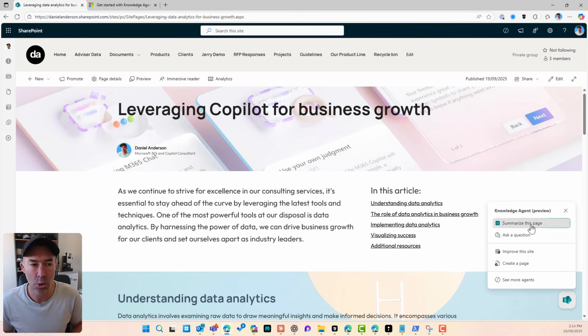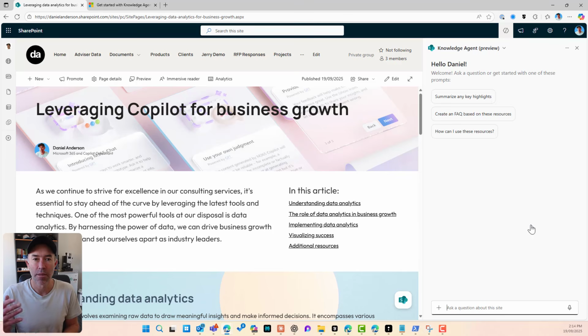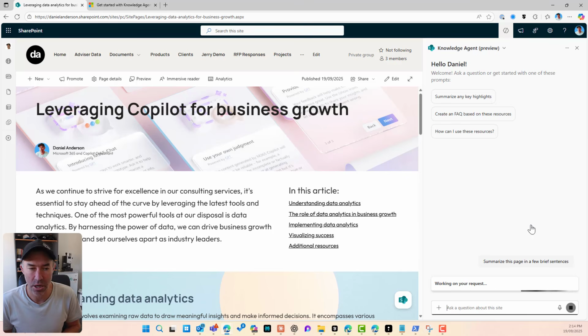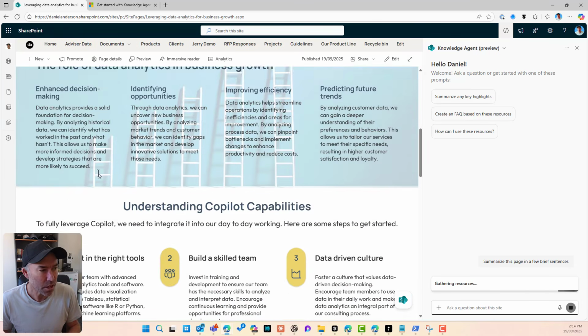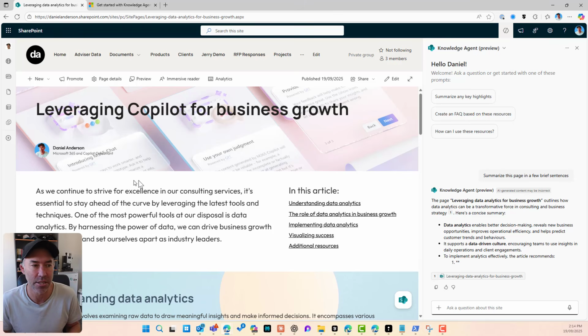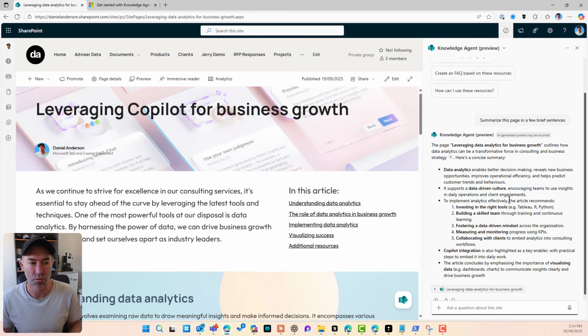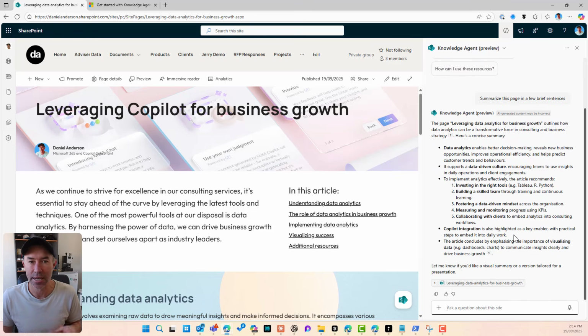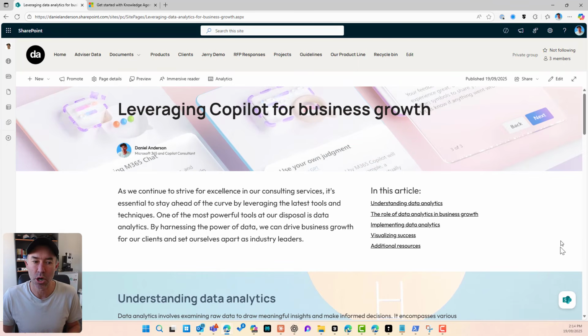So if we take a look at summarize this page, the panel is going to slide out from the right-hand side. It's going to read the contents of this page, and I will get a summary of this page. So we can see that there's a bit of content on this page, and this was just created from one of the brand new templates that we do have inside of SharePoint. So we can see here, here's the page, and I've got my summary of the page. It's still writing, still researching, and looking at the data. So I'm just going to close this down. So that's summarizing the page.